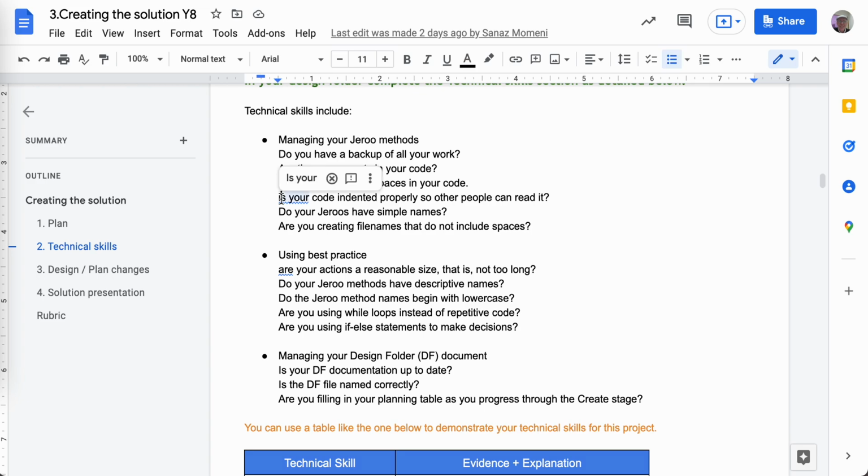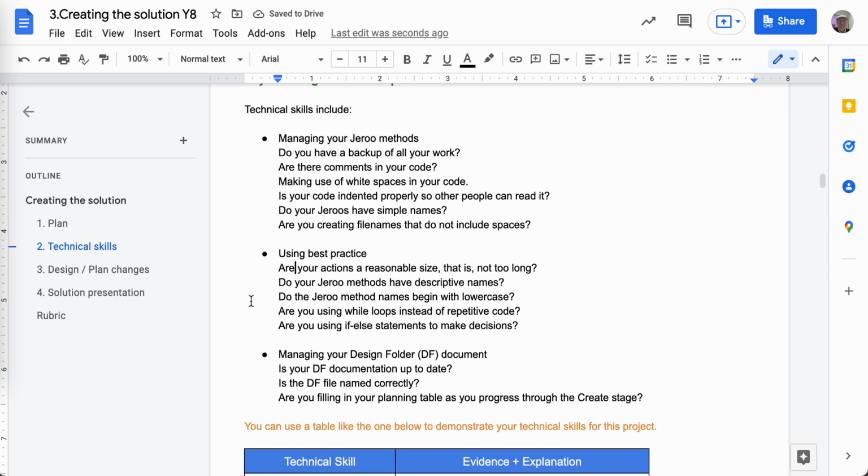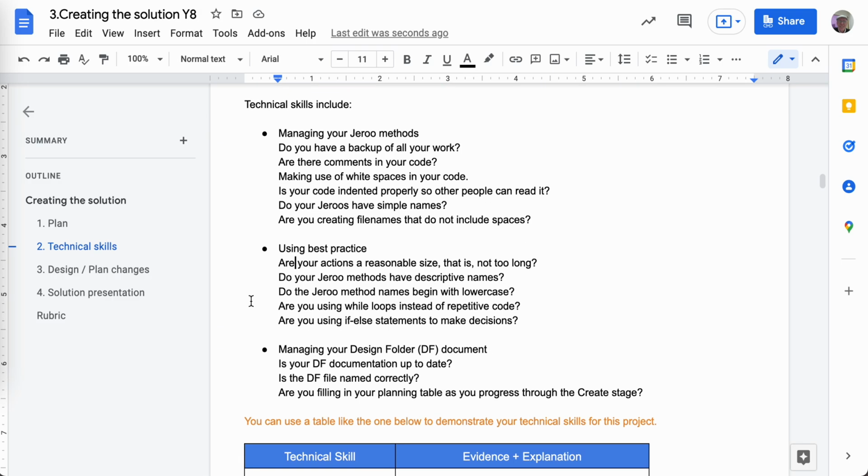Let's fix that typo, not a typo, grammatical. Same here, let's just fix that. So you should review these things and see which ones you are using on a given day.